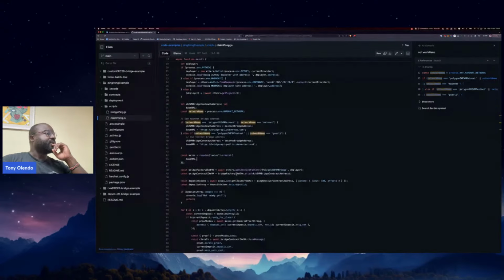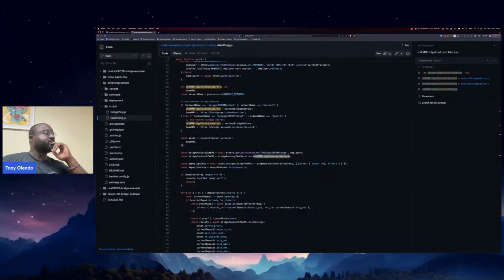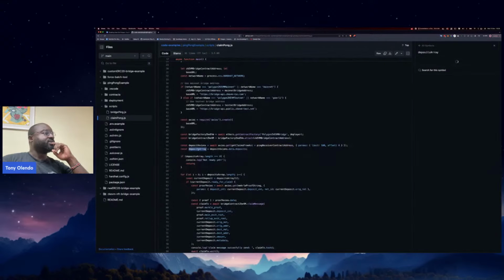And then you have the bridge factory, and from the bridge factory we attach a bridge factory address, which is what we configure there. Then we have deposit transactions. We get all of the claims from the account and the receiver contract address, and we give it a couple of parameters, and it gets all of the deposit transactions from the global exit route. If the length is 0, it says it's not ready and it exits.